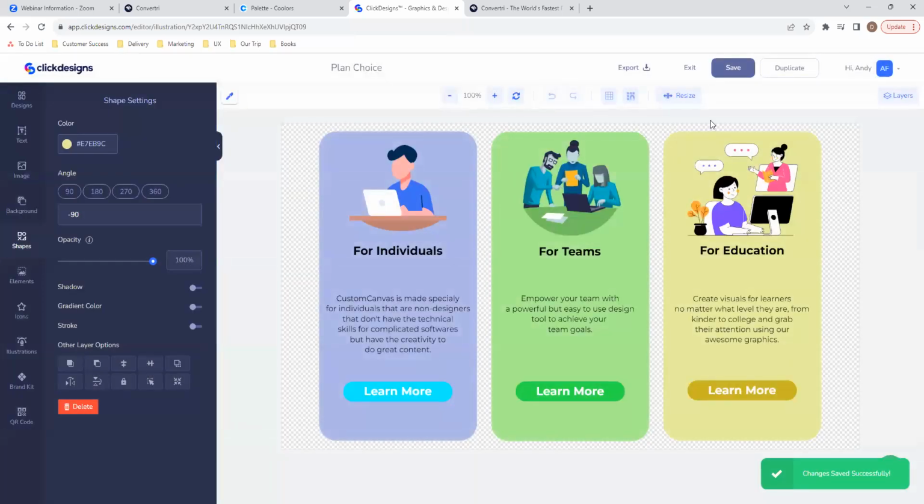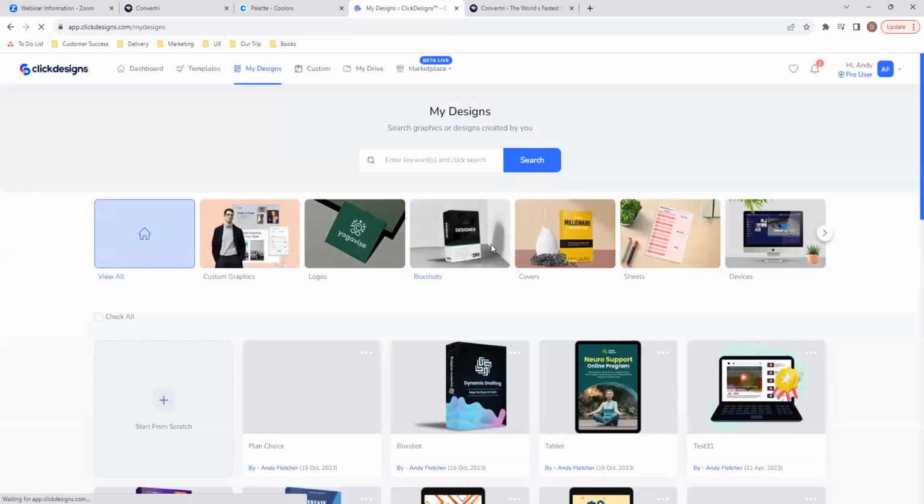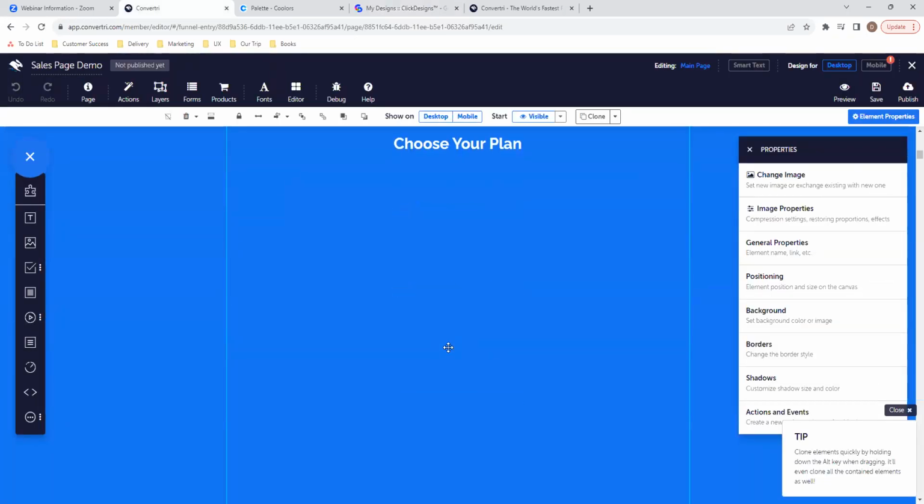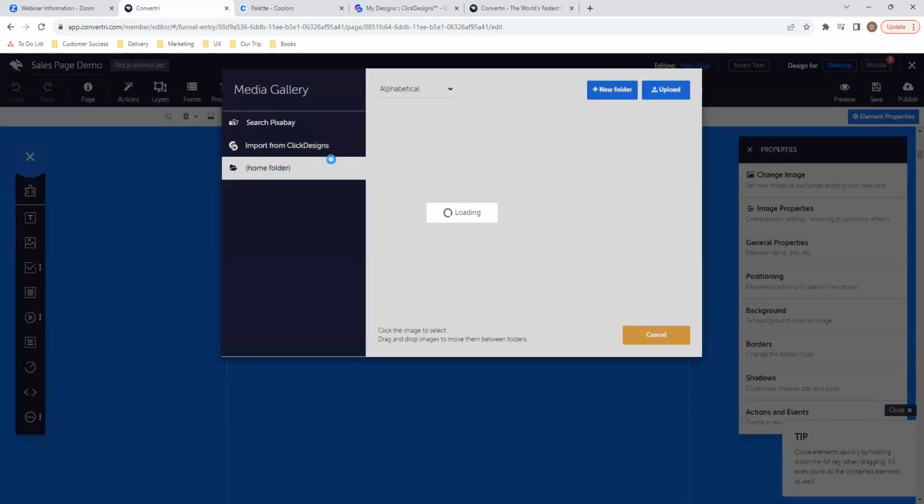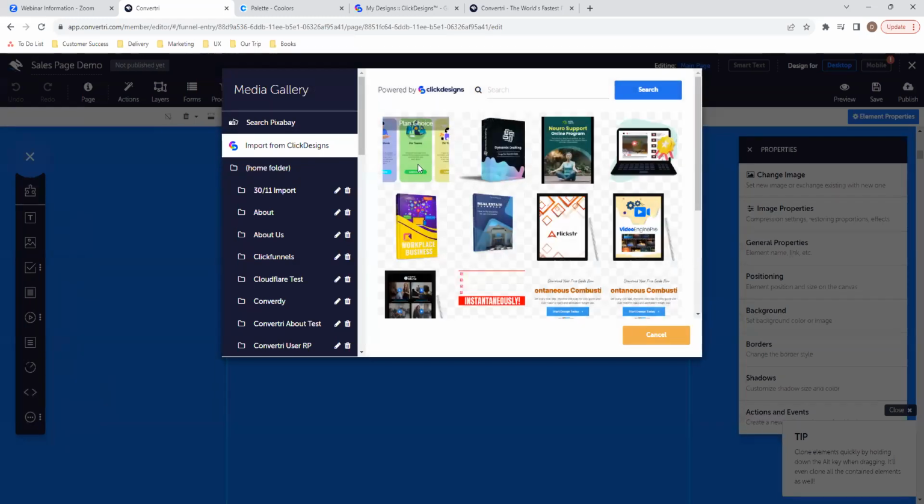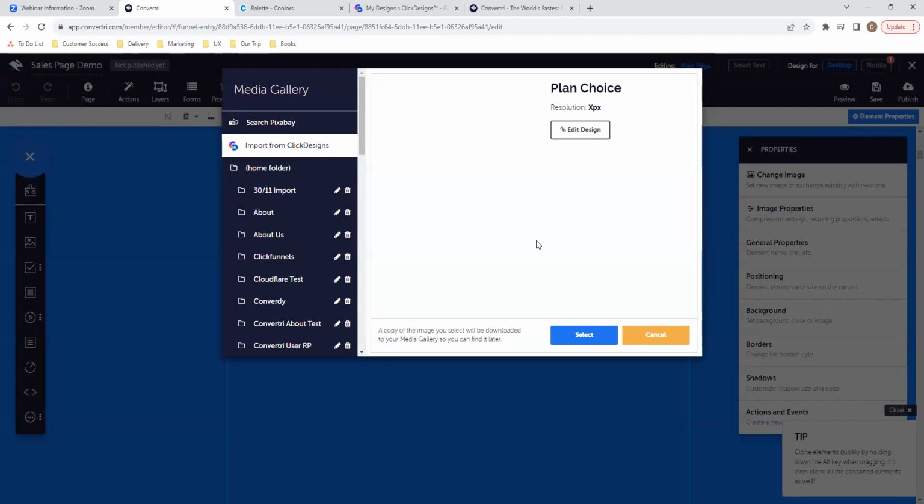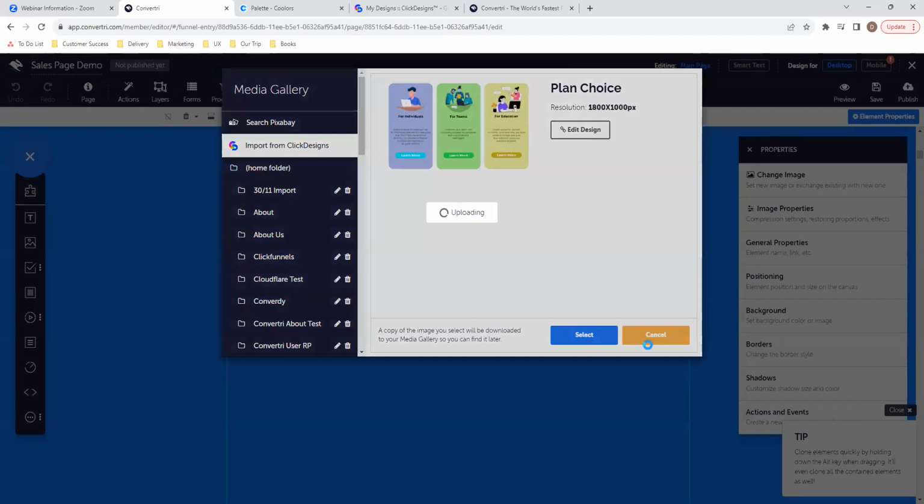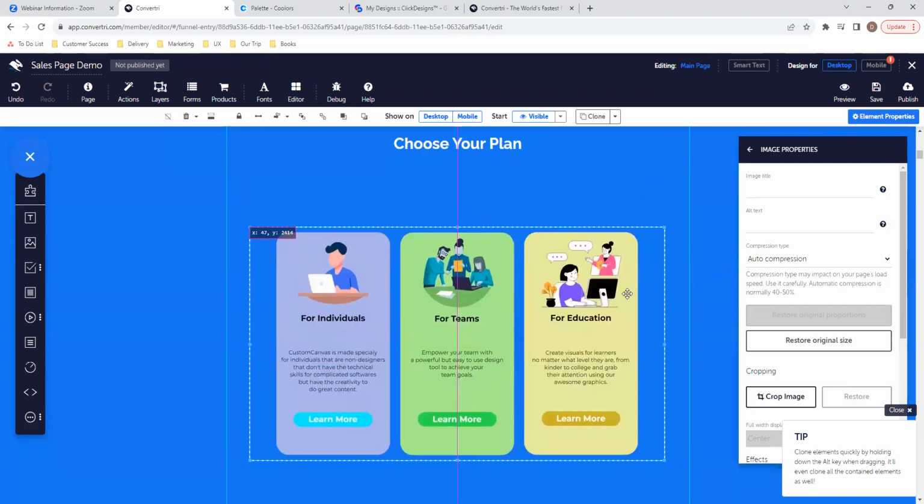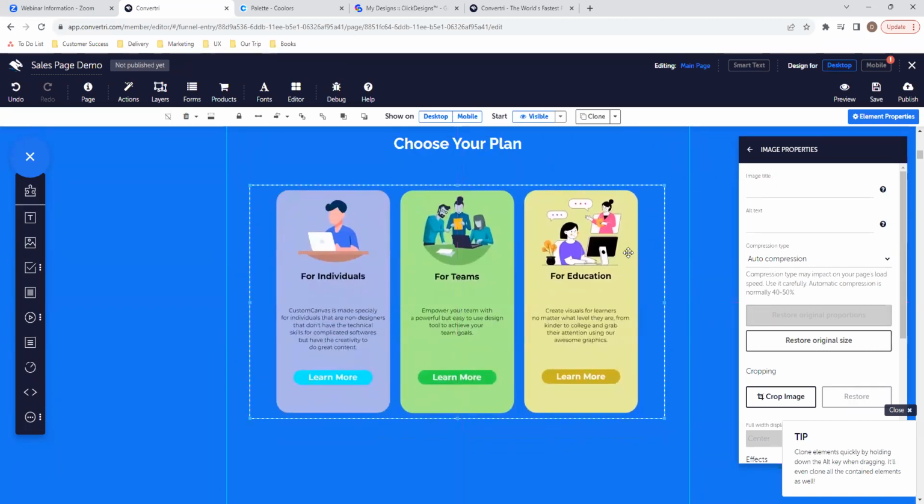So that's a really good part of Click Designs, is that as much as you're having basically stuff built for you, you can customize it as well. And then what you can do in Convertri is you can actually add these designs to your page by just adding an image and then clicking import from Click Designs. This will then give you all the stuff in your account. So you can see this plan choice one that I just made is now here. And as simple as that, I can add it to my page. And I can now have this on my page as if I've just designed this myself.